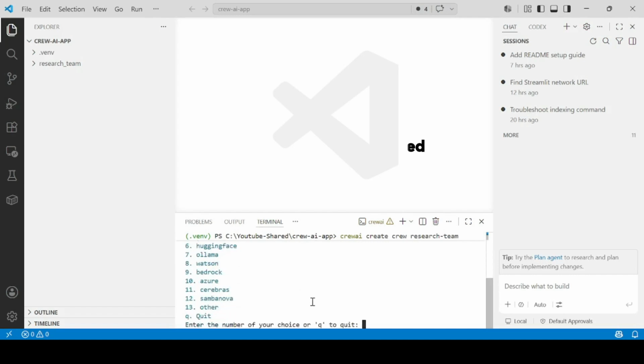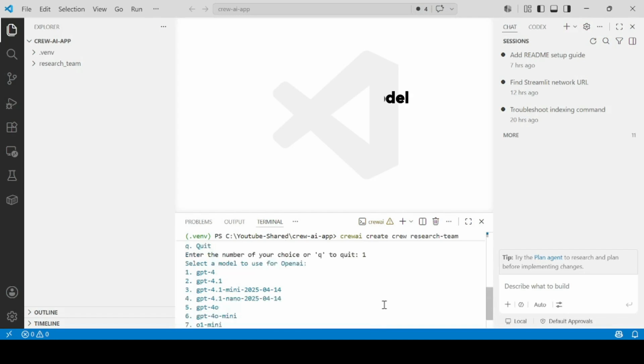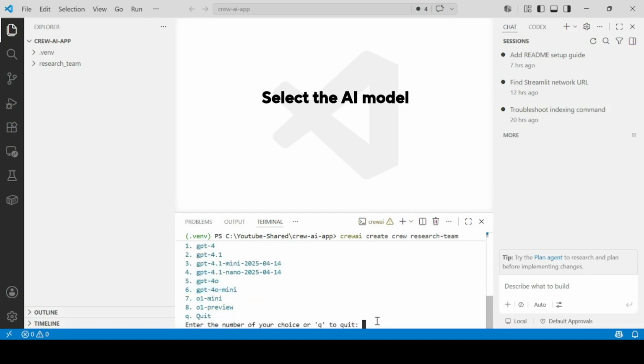It will ask the AI provider to be used. Select your preferred AI provider by entering the suitable number. I am selecting OpenAI. Next, it will ask you to select the AI model for your selected AI provider. I am going to select GPT-4o Mini.